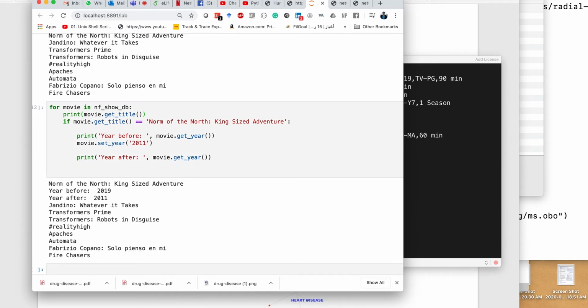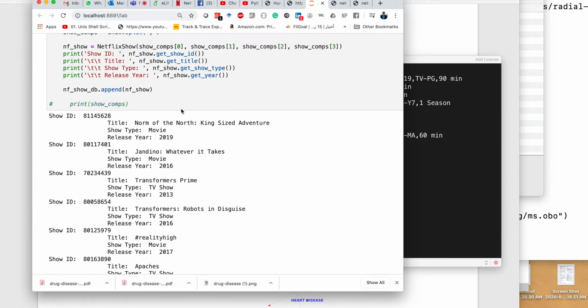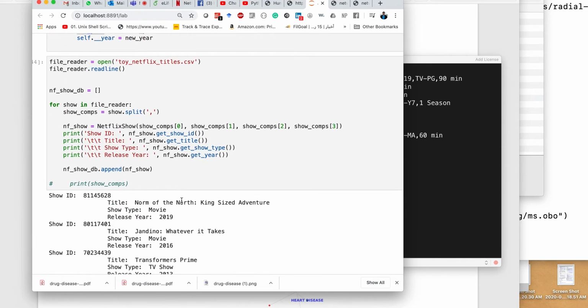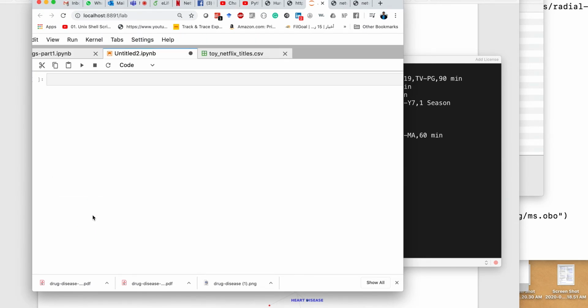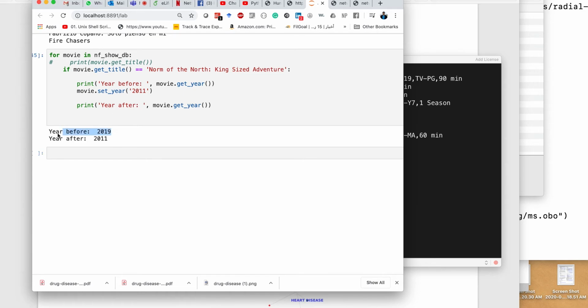So now if we do this, and I want to remove this guy. So the year before, because we changed it before. Let me do it one more time. Let me populate it from the database here. So we know it's 2019 now. And if we go here, now it shows it was before 2019, and it was actually changed when we set the value, as you can see.